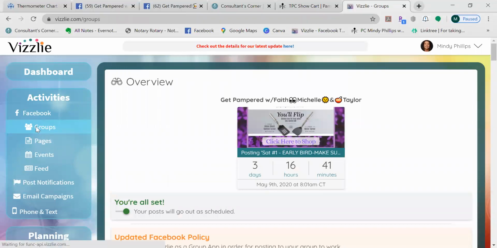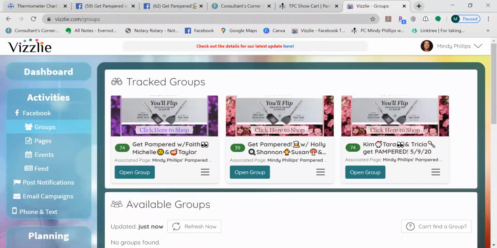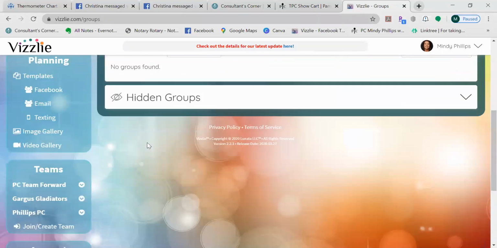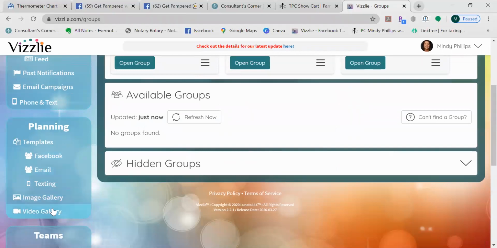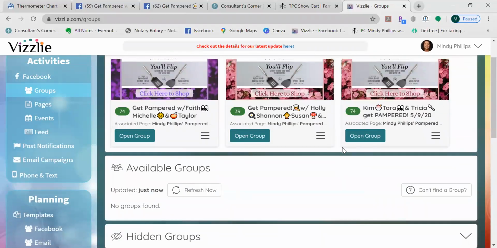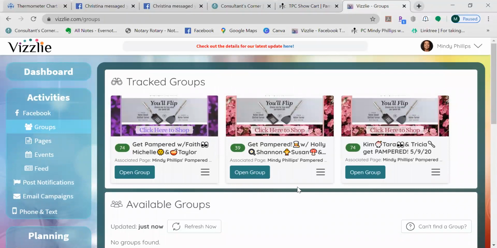So now when I go to my groups, you can see that it's tracking 3 parties for me, 1 that's in progress and 2 that are going to be starting this coming weekend. And you can add posts, of course, if the template is not enough for you. If you want to add a few days worth of posts, you can go in and do that. You can create your own templates, etc. But this shows you how to connect your Facebook group to your Vizzlie account for your posting.